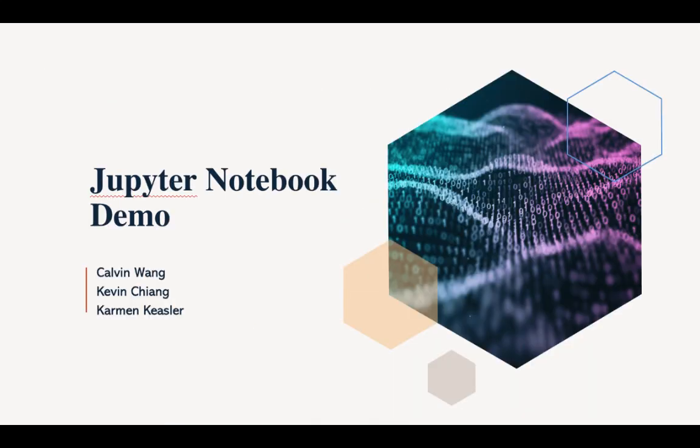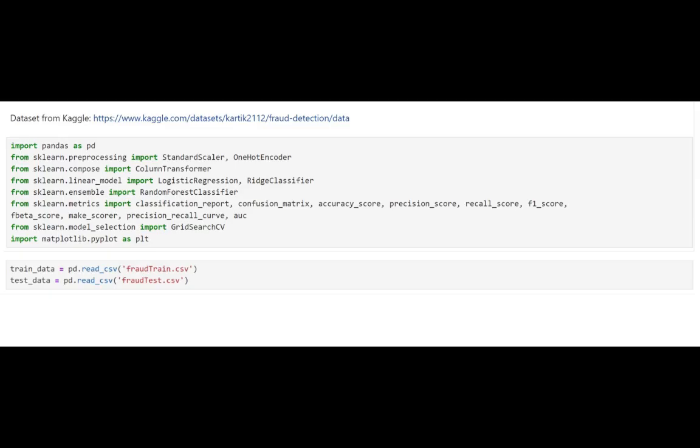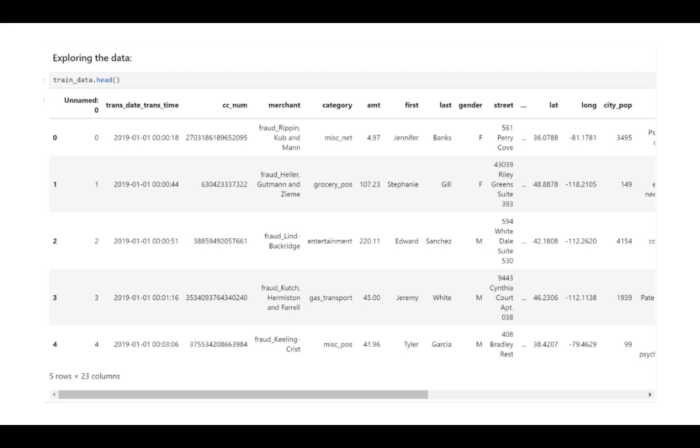And now we are going to go over our Jupyter notebook. We start by importing all the modules needed for this project. As the dataset is already split by the uploader, we import the training and testing data separately. We take a look at the imported dataset to get a better understanding of each column and consider the pre-processing needed to handle this data.